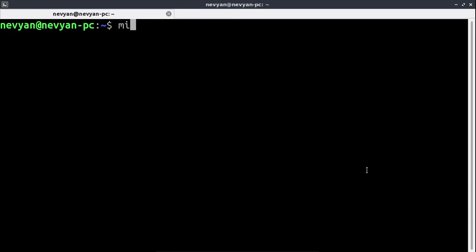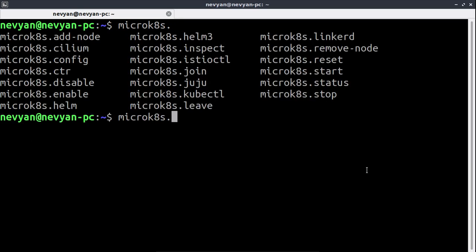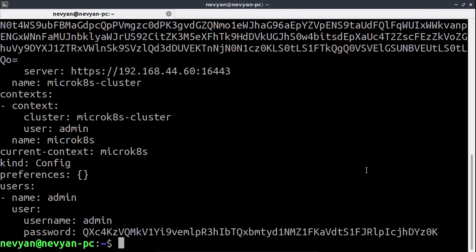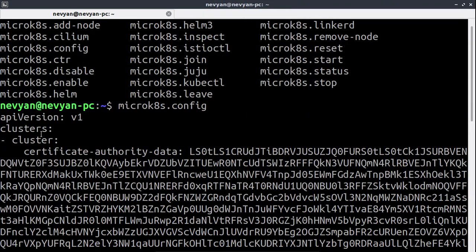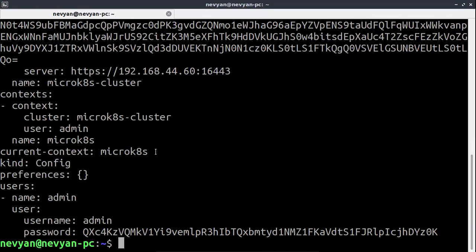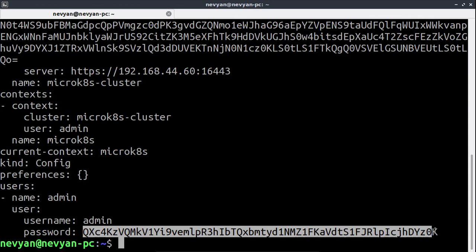Okay, if again we type microk8s and then press the tab, we see the options we can use inside of this. So we can type, for example, config, and this will show us basic information on our cluster. We can access the information via this URL. We also have admin as a username, and we can use this for a password.